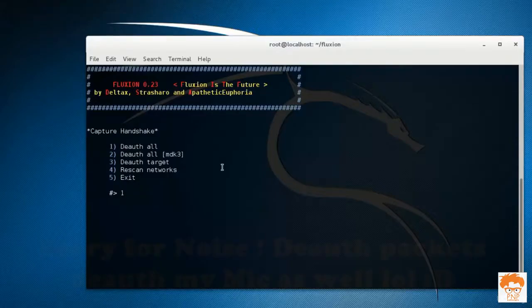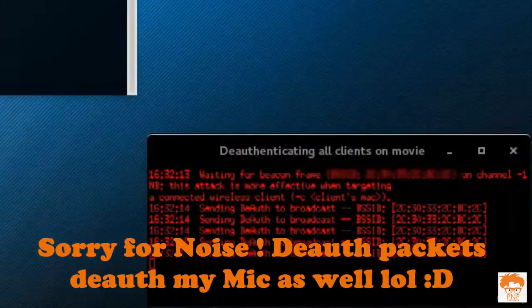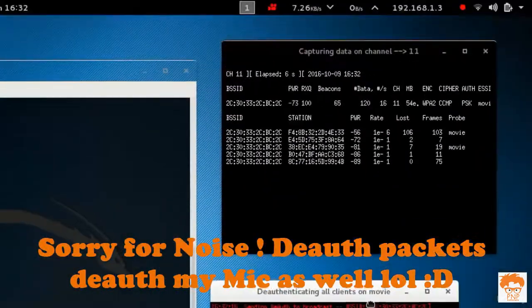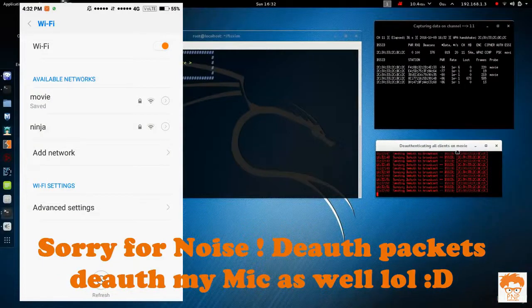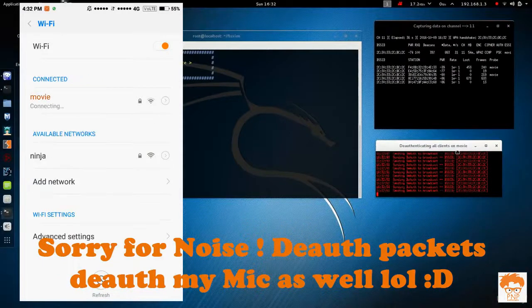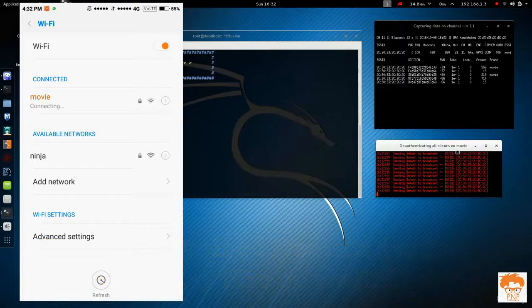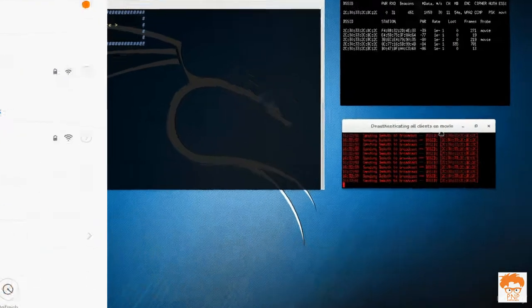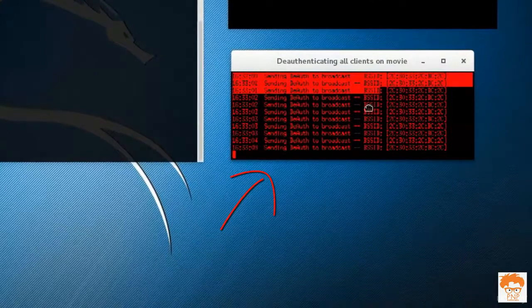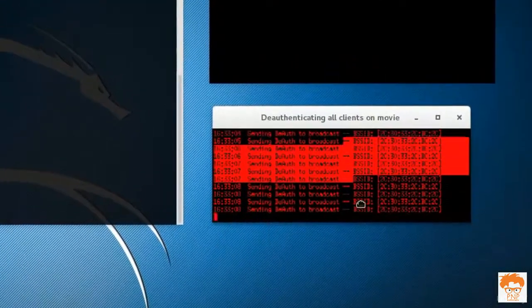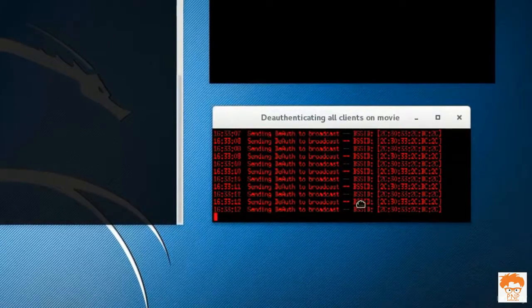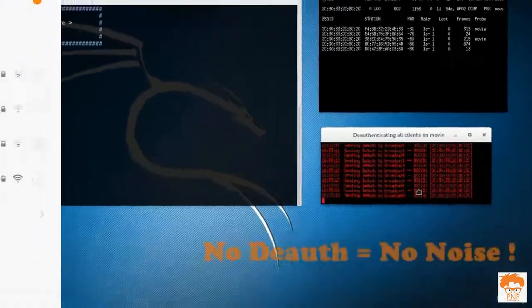Okay, for that I will enter the 1, and now you can see guys, it is disconnecting all the clients connected to the movie router. Let me show you on the screen as well. You can see I am not connected to the movie, and whenever I try to connect to the movie router, it will not let me connect to that particular router, because it is sending the deauthentication packets to the movie. Once we press Control C here, it will stop sending the deauthentication packets.